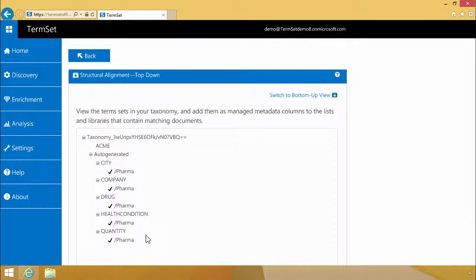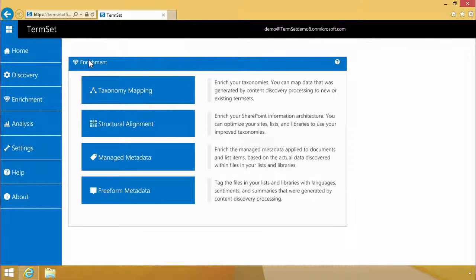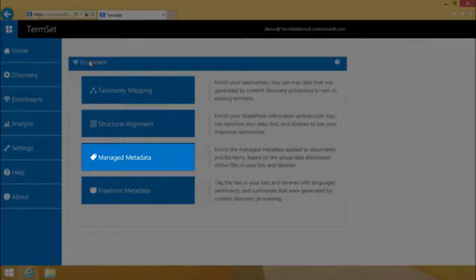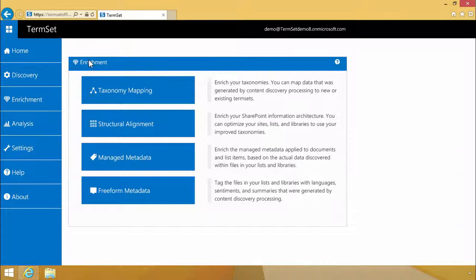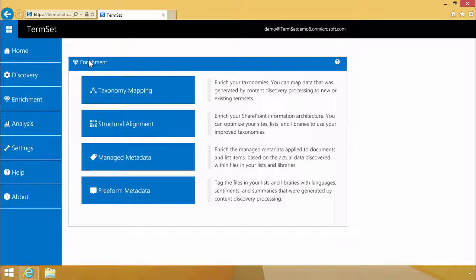We've created the taxonomies, and we've created the site columns linked back to those term sets. No tags have been applied just yet. That's the final phase of the enrichment. Let's take a look at that. We have applying the entities themselves, which we call managed metadata. And we also have what we call free-form metadata. That's where we apply summaries, the language, and the sentiment.